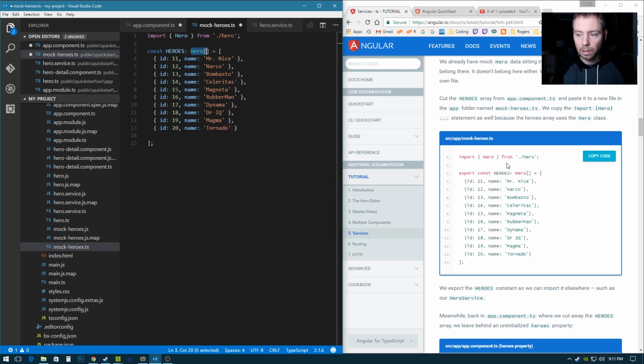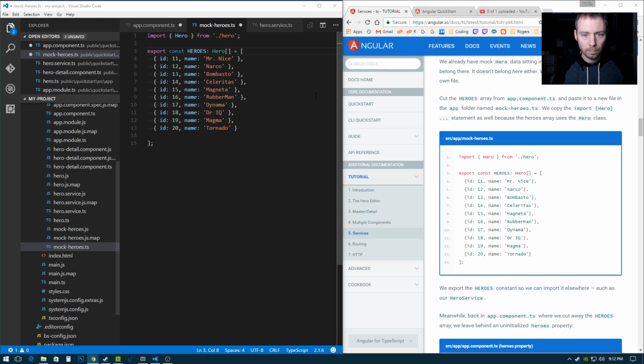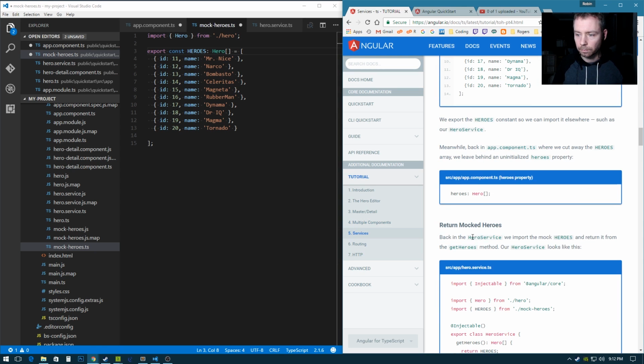So my code seems identical, except for this. I need to export this. Export constant heroes. Everything else is the same. Good. We export the heroes constant so we can import it elsewhere, such as a hero service.